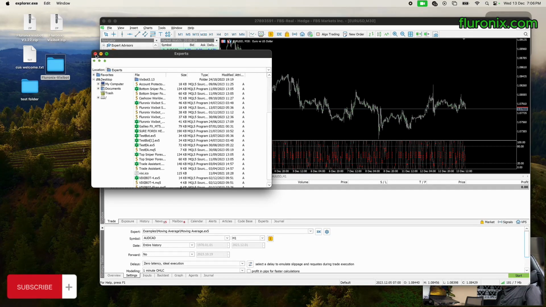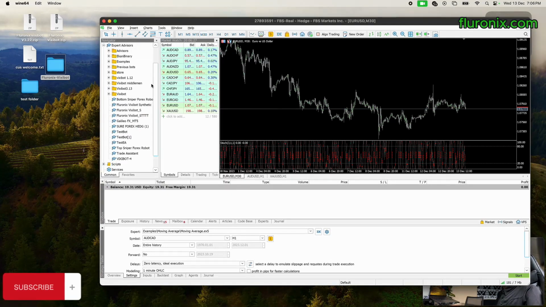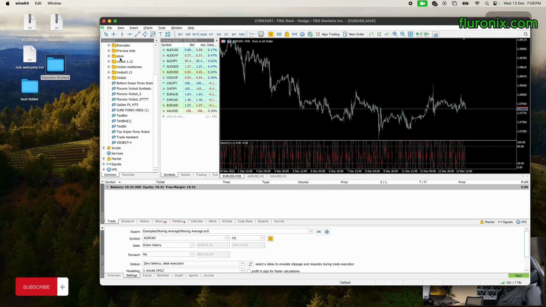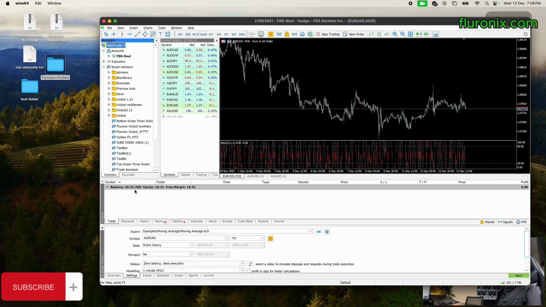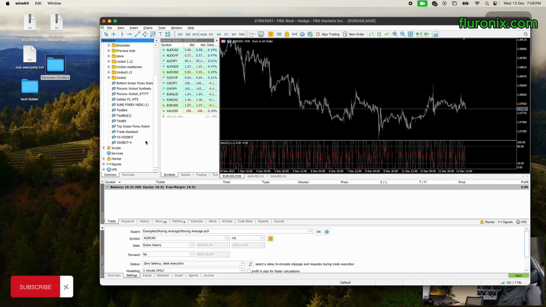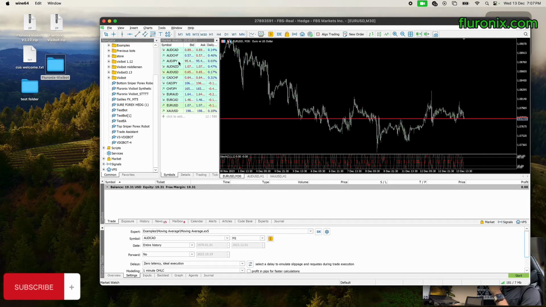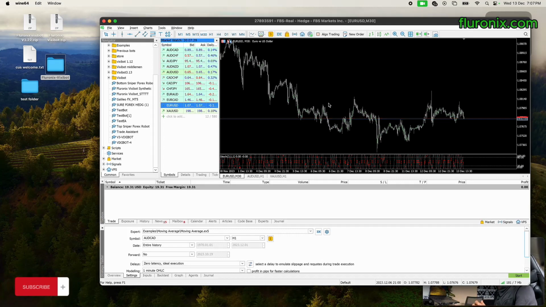Now close the pop-up window, and then on your MT5 navigator, right click and click on Refresh. Then you'll be able to see V3 Vixibots. Then on your market watch, drag Euro USD to the chart to open Euro USD charts.